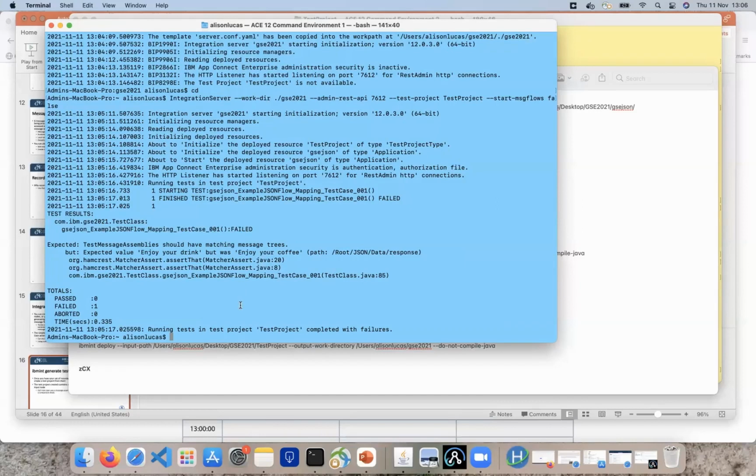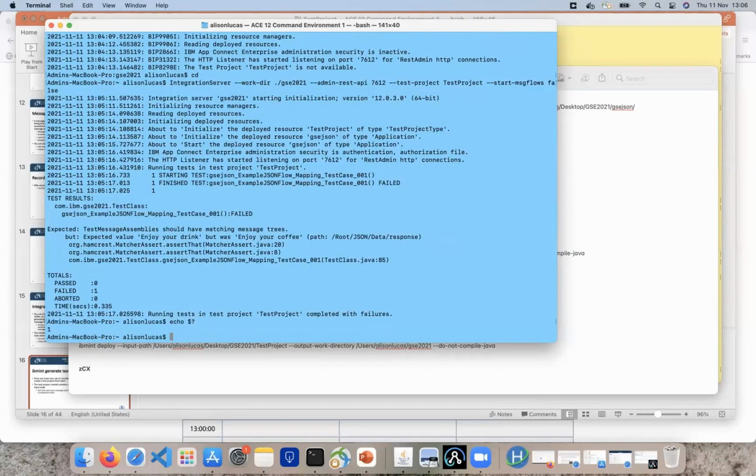But I just wanted to show you that it does actually test things. So you can see that there was only one test and it failed. And then you can see that the test project completed with failures and that the return code is non-zero.